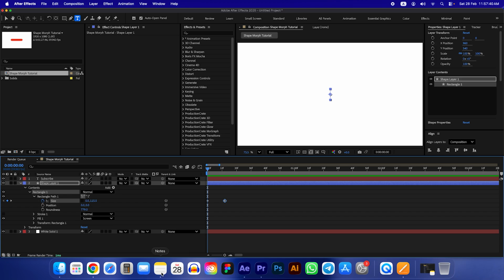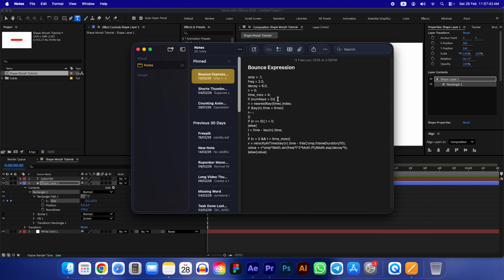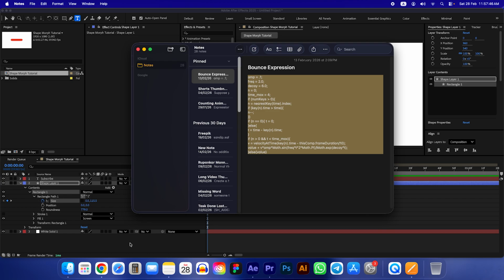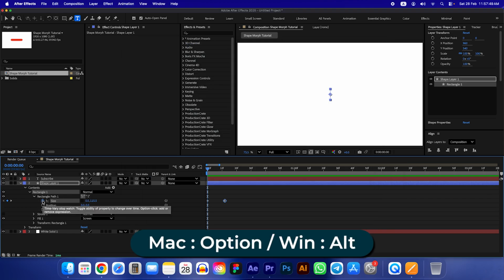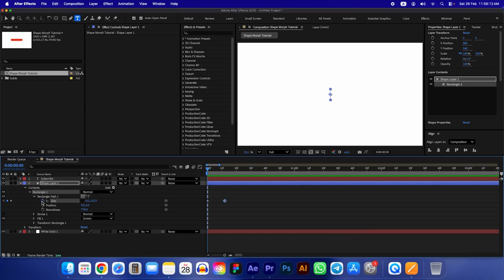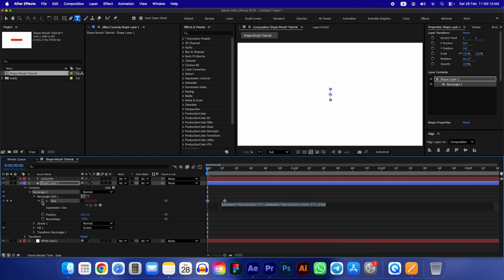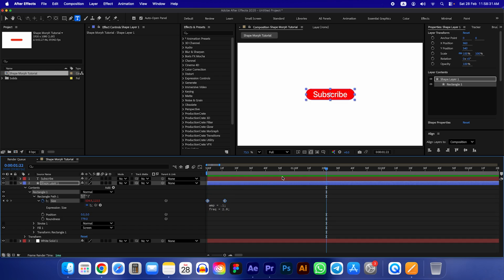Now here's the magic. Here's the bounce expression. Copy it and hold the Option key on Mac, and if you use Windows then hold the Alt key. Now click on the stopwatch icon. Now paste it here. Now see the magic. Like this bouncing, it looks like smooth bouncing, like oh my god. Okay, now the first animation is done.